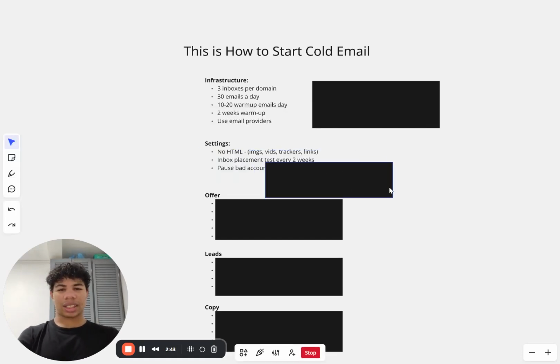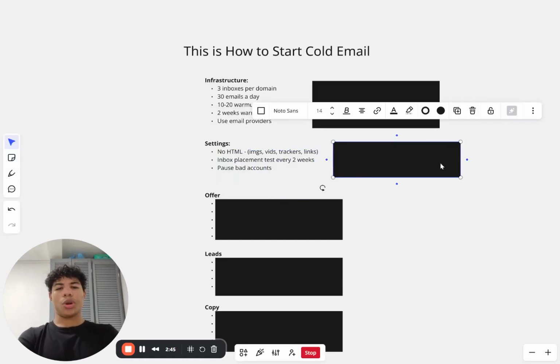Then for settings, you want to do no HTML, so no images, videos, open trackers, click trackers. You can't use those. You can't track open rates or click rates. No links, no website links, nothing. It's just pure text. They have to be pure text when you're sending emails.